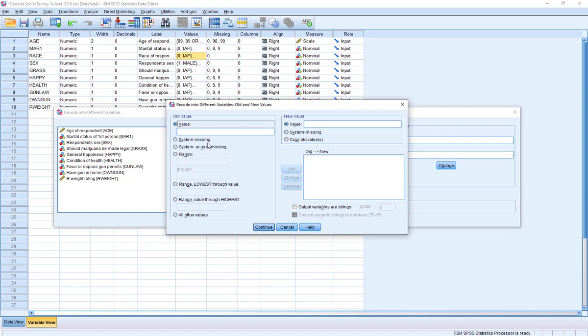On the left-hand side are how we select or identify our old values. On the right-hand side in this top, what the new value is going to be. And then this part right here is actually going to refer to us what our coding scheme is. So in other words, what it looked like before and what it's going to look like now.